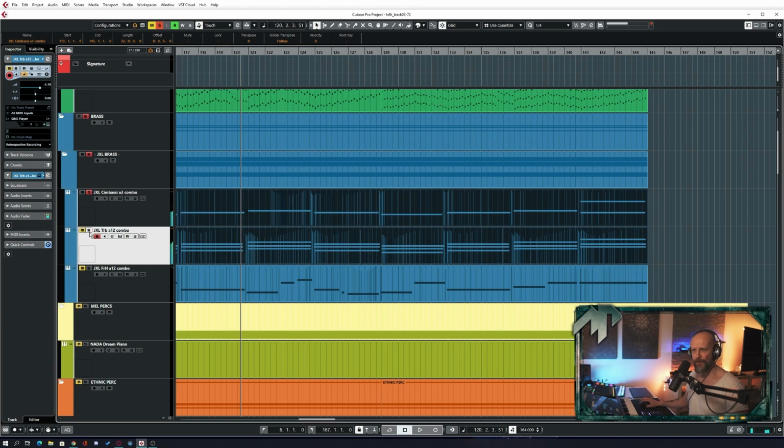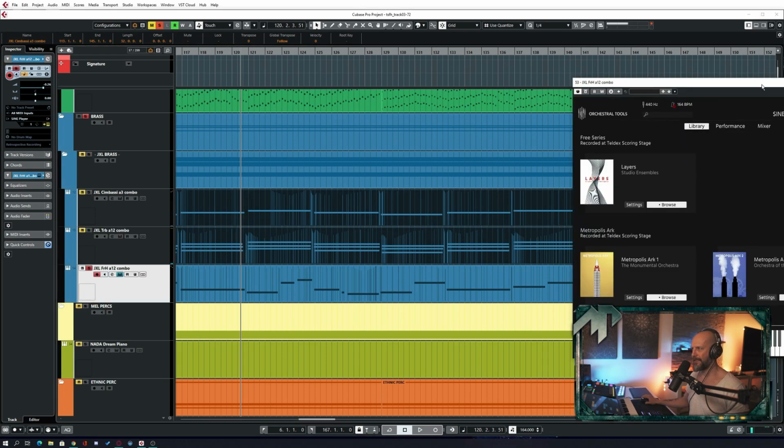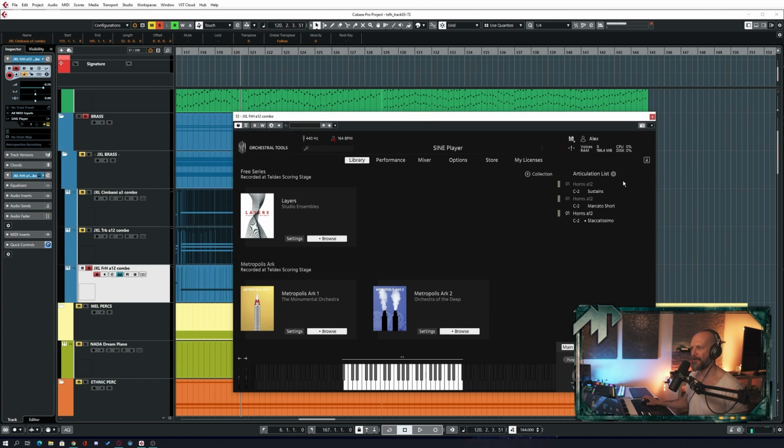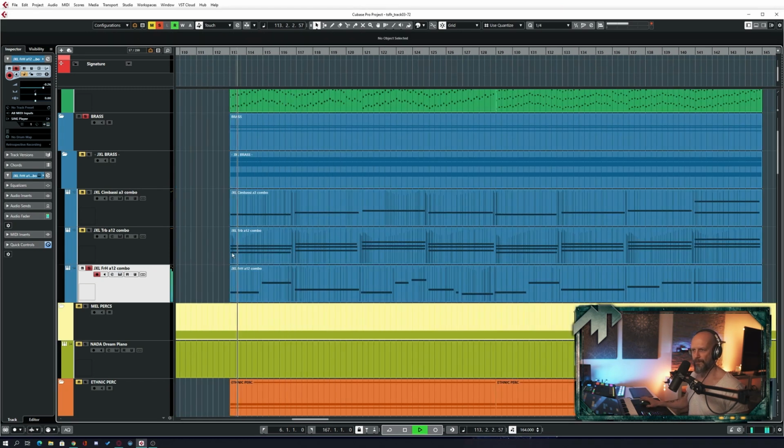Okay, and for the horns, I used Junkie XL, the 12 horns, and again, the same setup, sustains, marcato short. So this sounds like this here.